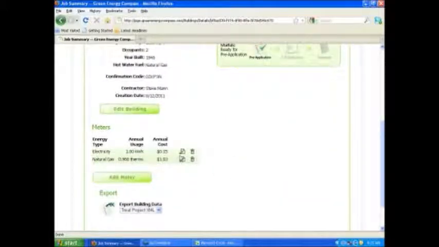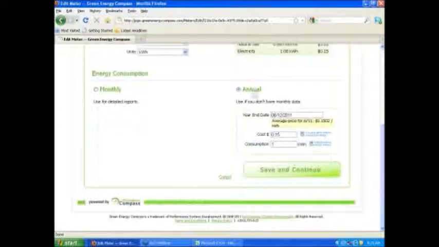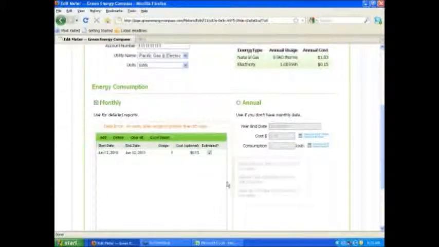If you want to put the meters in to get the job started in the system, and you have annual data later on, you can go back here and click on the edit button and you come back to this same screen. You can switch it from annual to monthly and put in the monthly data.